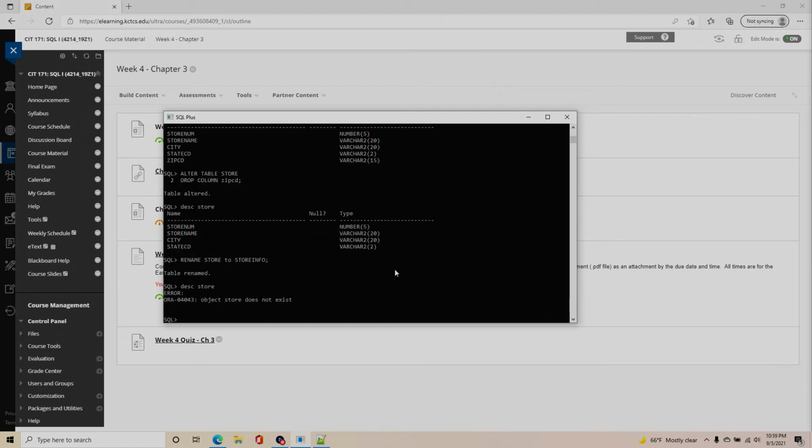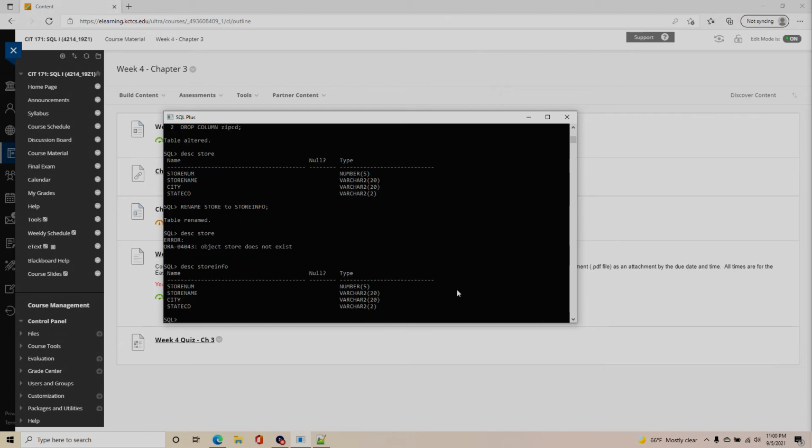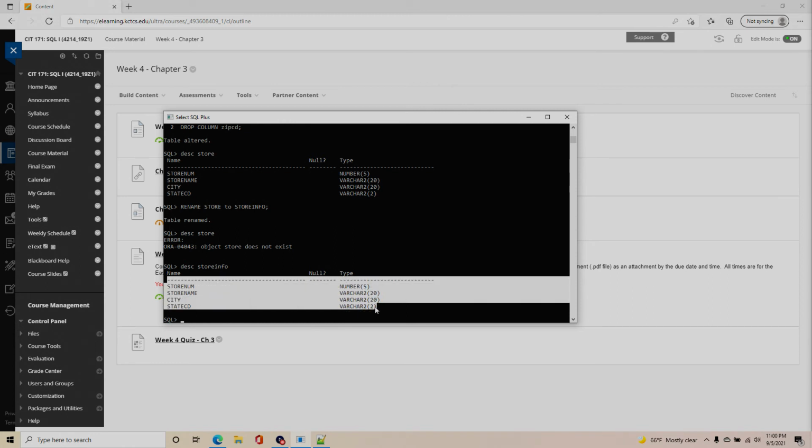And now if I try to describe store, object store does not exist because we renamed it. So now let's describe store info. And now our table has been renamed to store info.